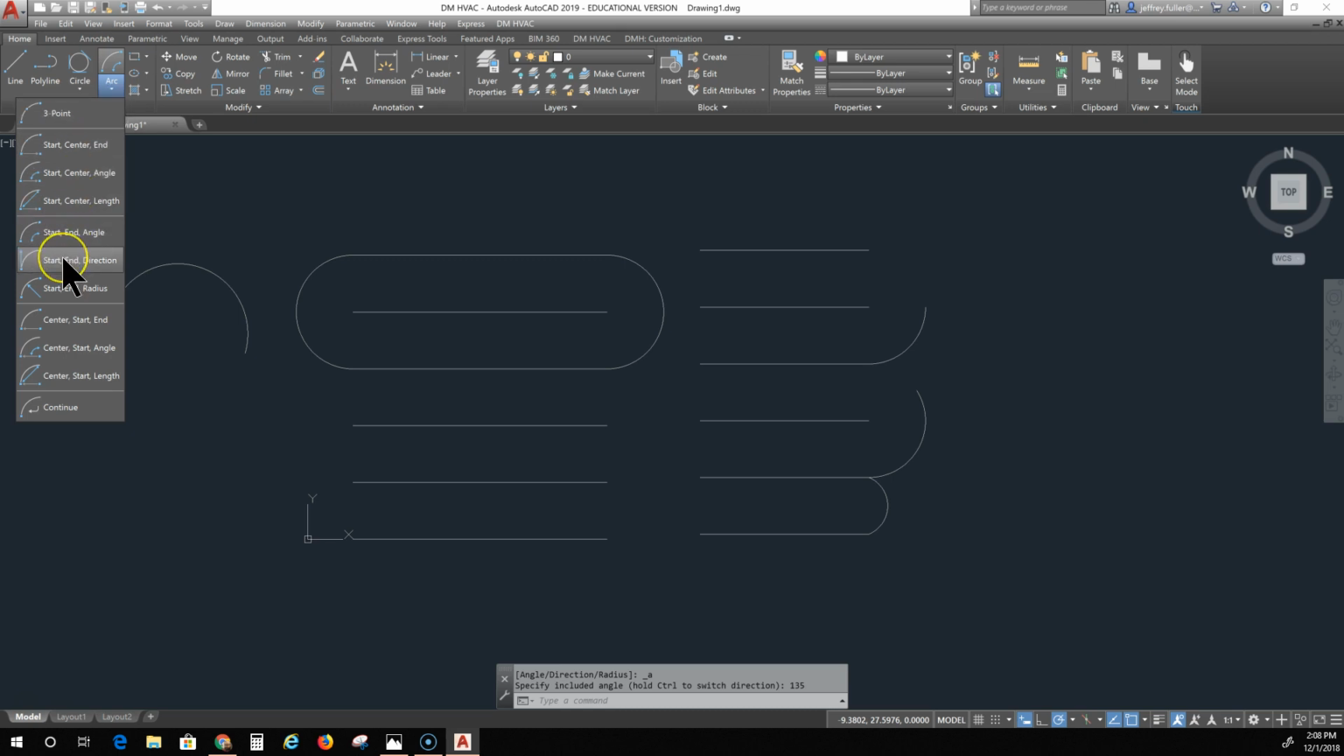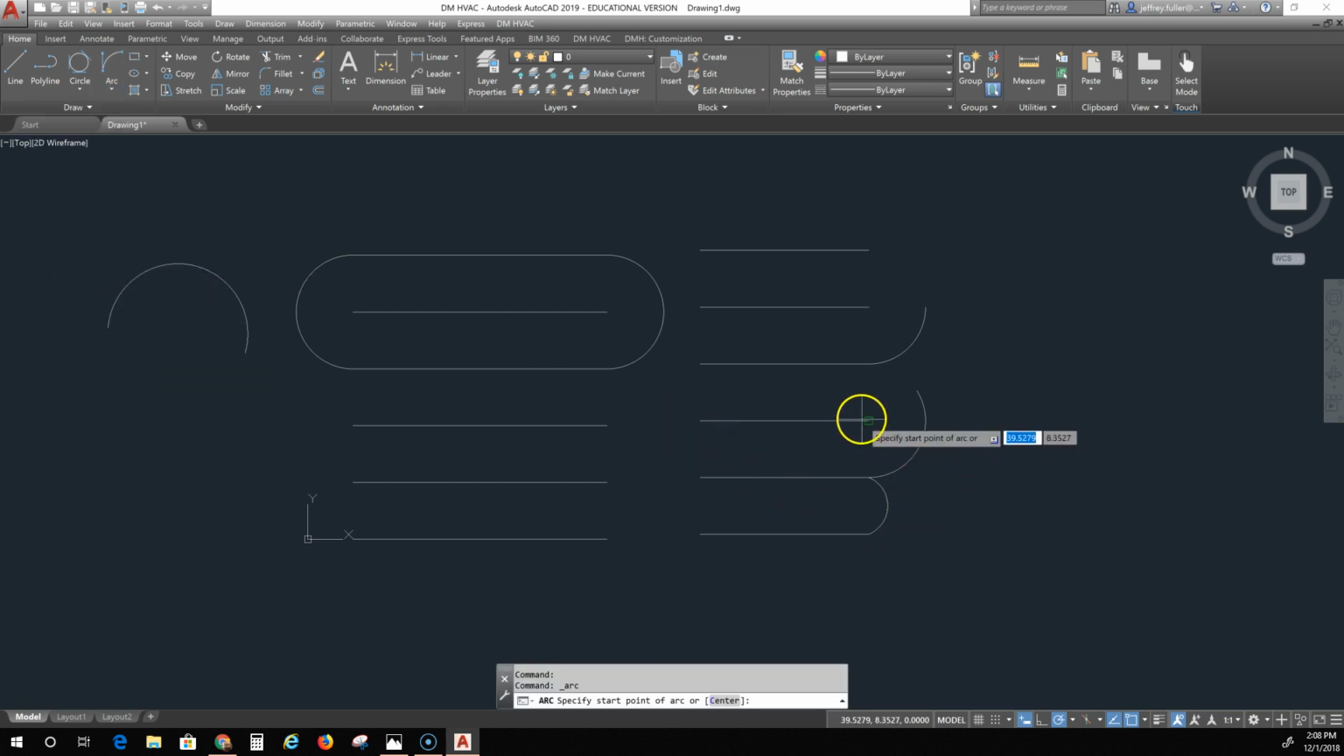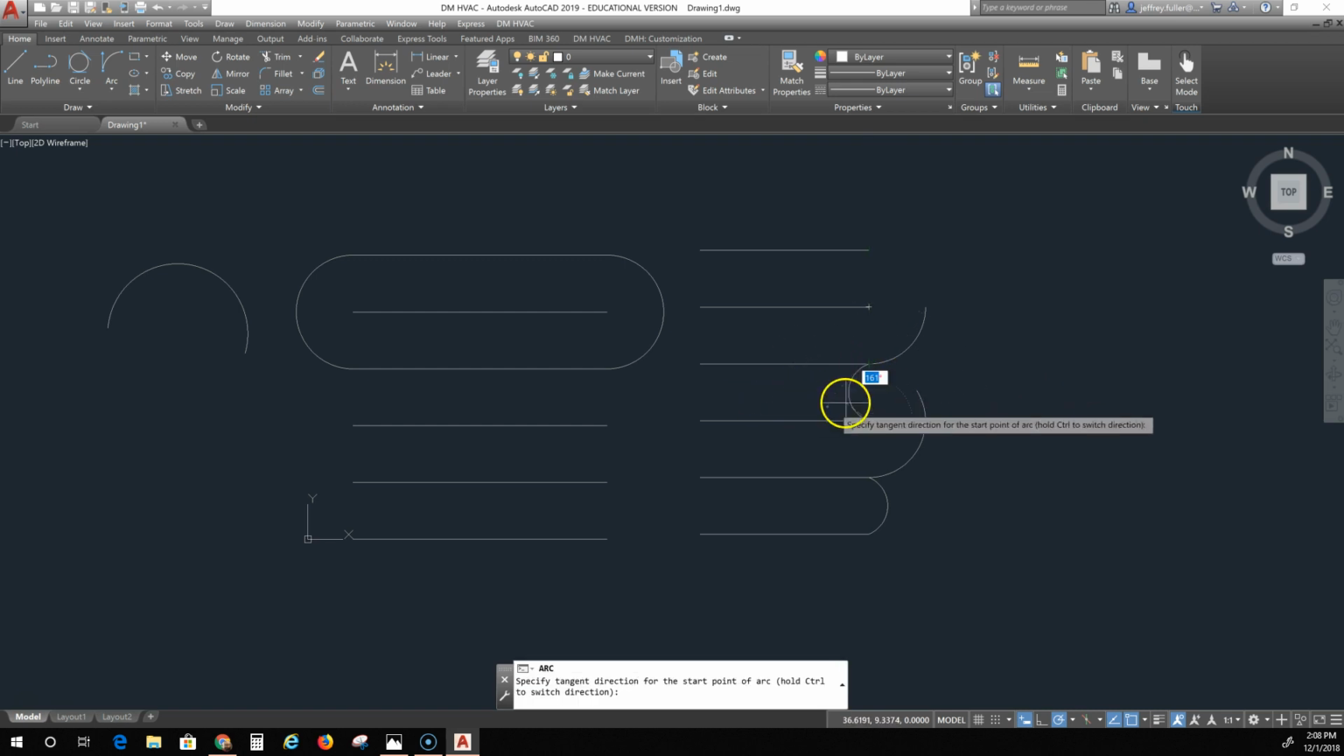And let's see, the next one is start, end, and direction. And the instructions tell us that we can click on the start point, which is point 1. We can click on the second point, which is the end point, and then direction, which would be which direction do we want this arc to go. That was kind of the problem we were trying to figure out earlier when we first started on that 3 point. So start, end, and which way do we want it to go? This way or that way?